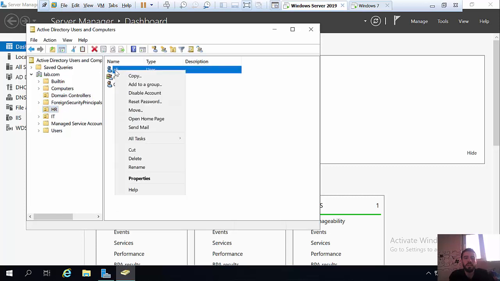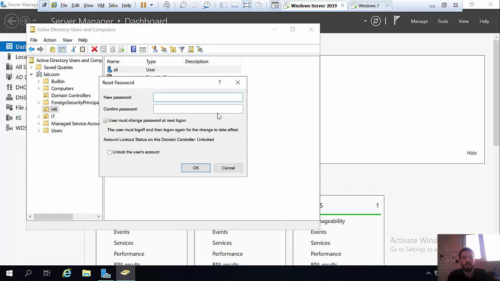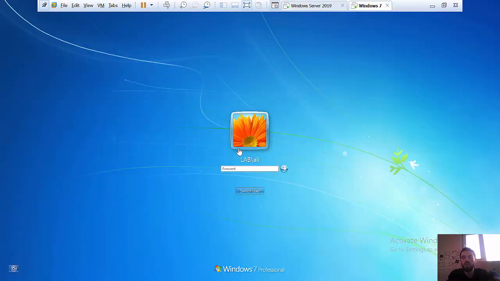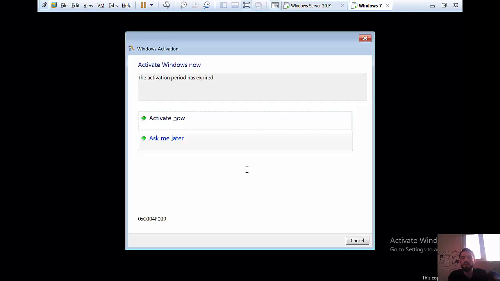Just right click on Ali and reset password. And now I just make it for example 123, again 123, and I don't need the user must change option, and okay. Now the password for Ali has been changed. If you forget, now the password is just 123 because I reset the password for the user Ali, and they can access it now.